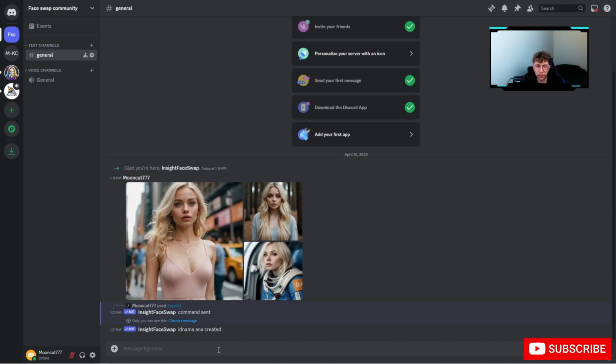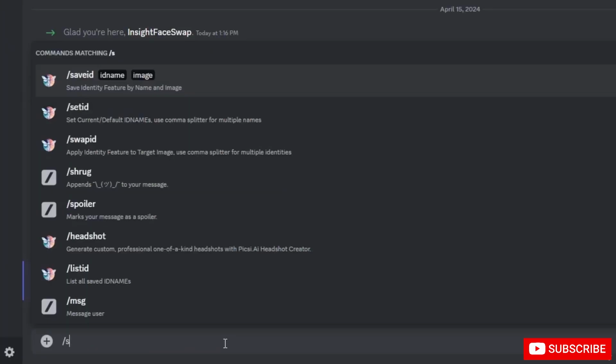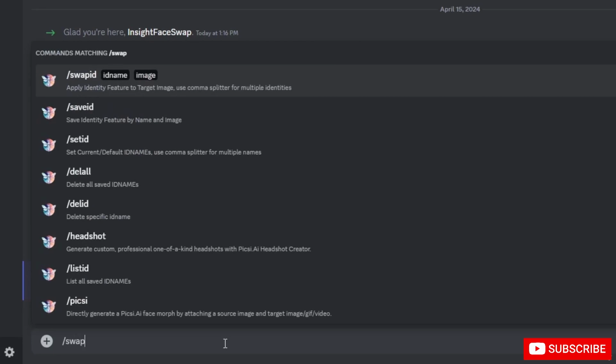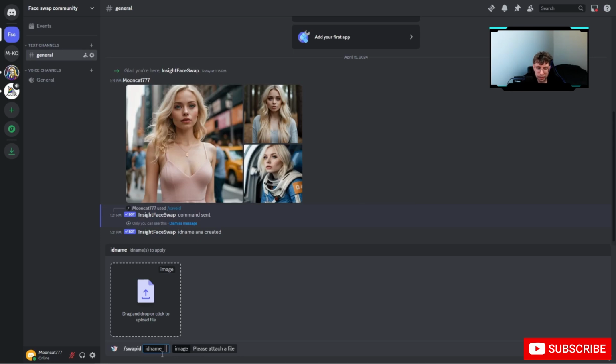And now the entire process is very, very simple. We need to type slash and now swap ID. We can even type it or just click there. And now ID name, so the name of our character, and it was Anna. And now we need to provide the image there.